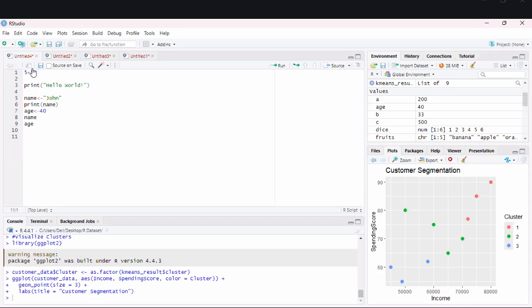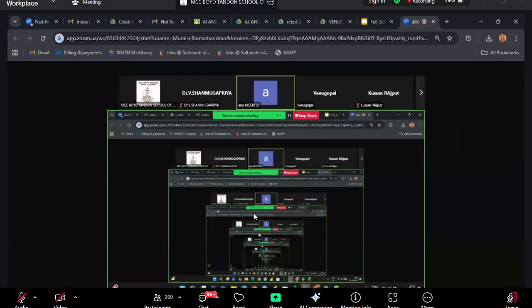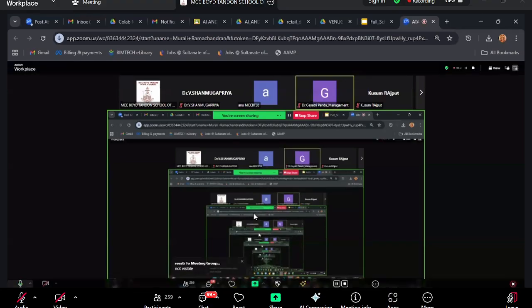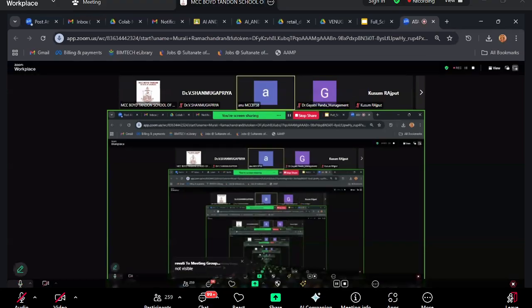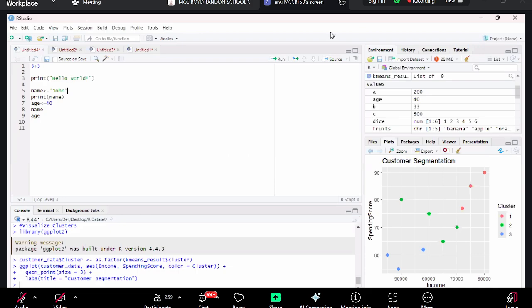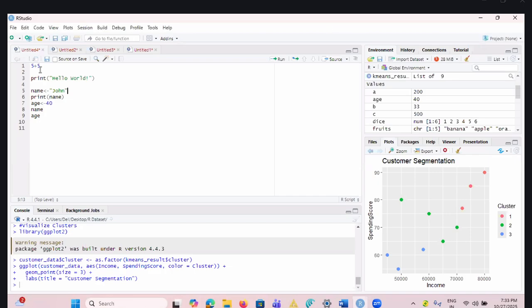No, actually, you have to share your entire screen because we can only see your Zoom screen, not the R one. Yeah, that's why I said. Okay, I'll share my entire screen. Give me a minute. I'm sharing my entire screen now. Okay, this is my entire screen sharing now. So please double click on RStudio and open the software.